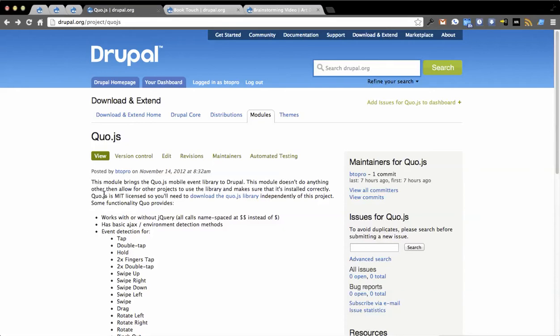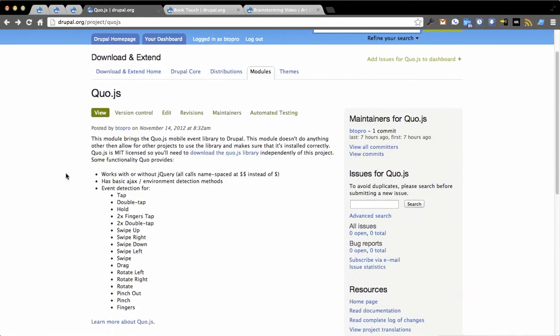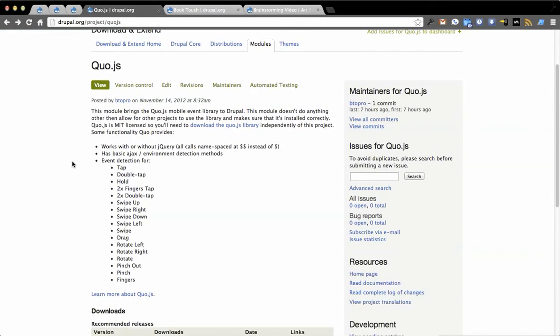What I'm going to be showing today is an idea I had recently to make textbooks touchable in Drupal. I found this library recently, and I didn't realize this was possible. It's called Quo, and quo.js allows for touch-based event detection. It's very similar to jQuery, but as it says in the little description I wrote, it calls things at double dollar signs instead of single, so you can use it mixed in with jQuery.